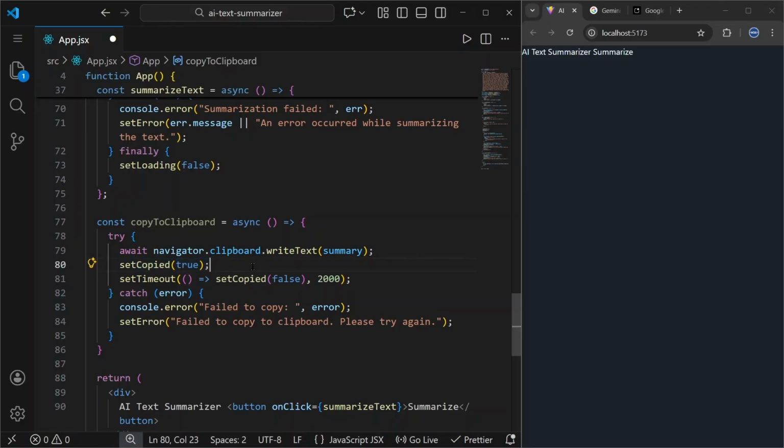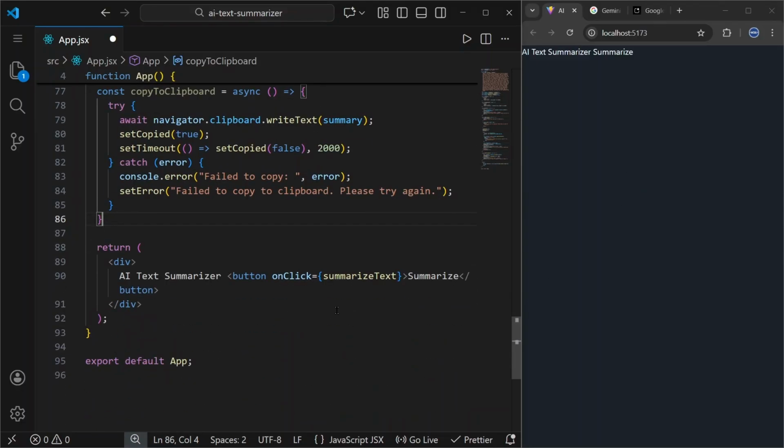Then we say set copied to be true. And after 2 seconds, we make it false again. So we do it for a nice UI effect. And in case of some errors, we can show the error in the console by saying failed to copy, and we can show the error. And also we can show the error in the UI by saying failed to copy to clipboard. Please try again.